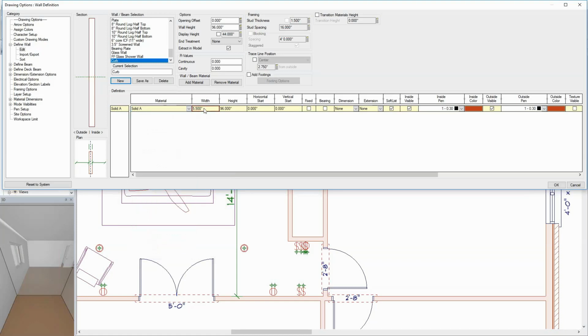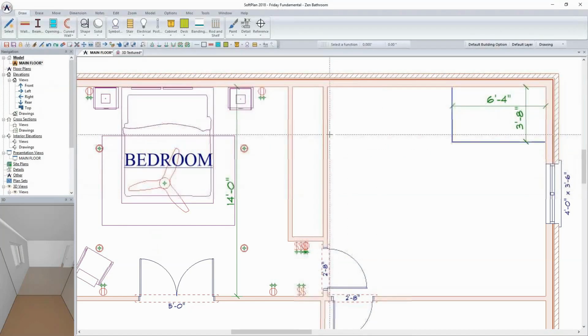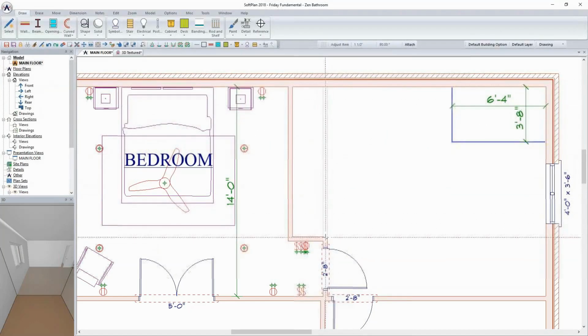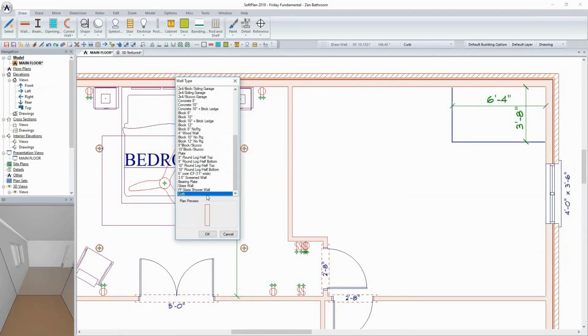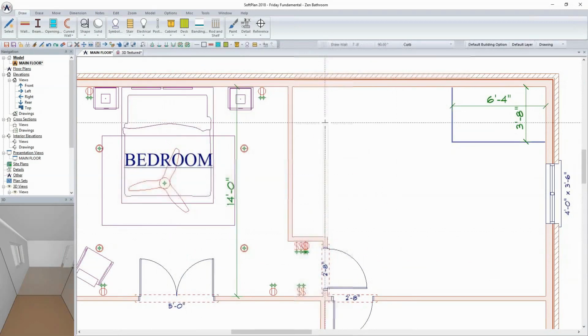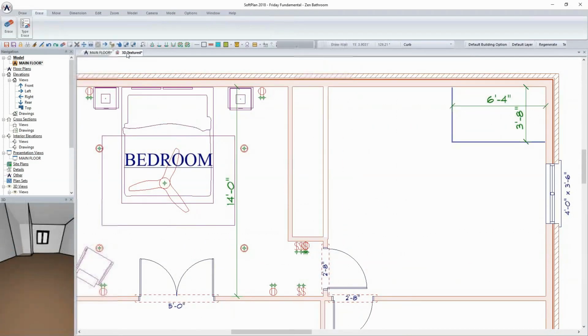So I'll set this up as a solid, and I'm going to set this up as 4 inches in width, and the height on this is actually only going to be about 12 inches, and so the same thing all the way across. Once I've done this, I'm going to adjust this wall back, because this is going to be my 8-foot wall, and then coming in here using my draw wall, I can actually add this small curb wall in here.